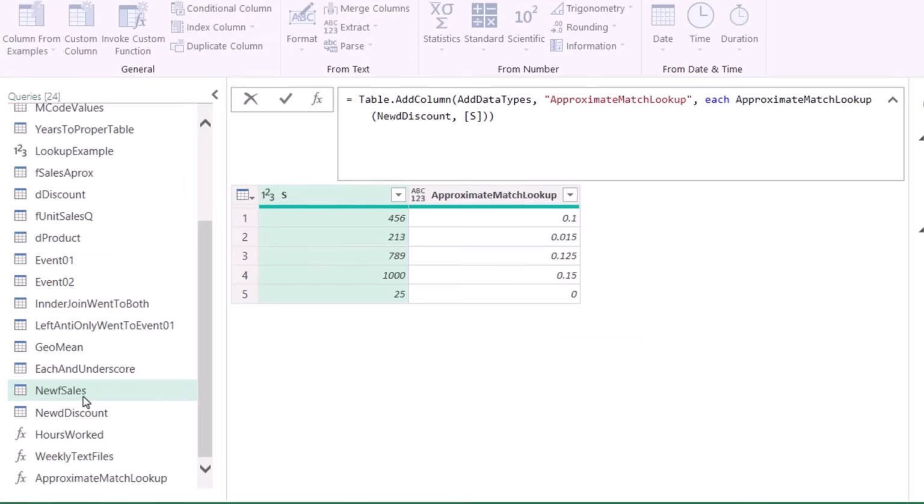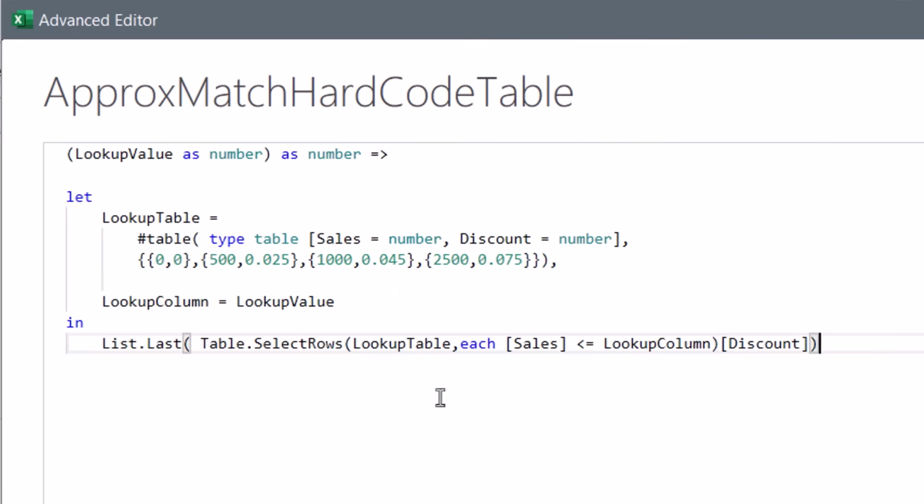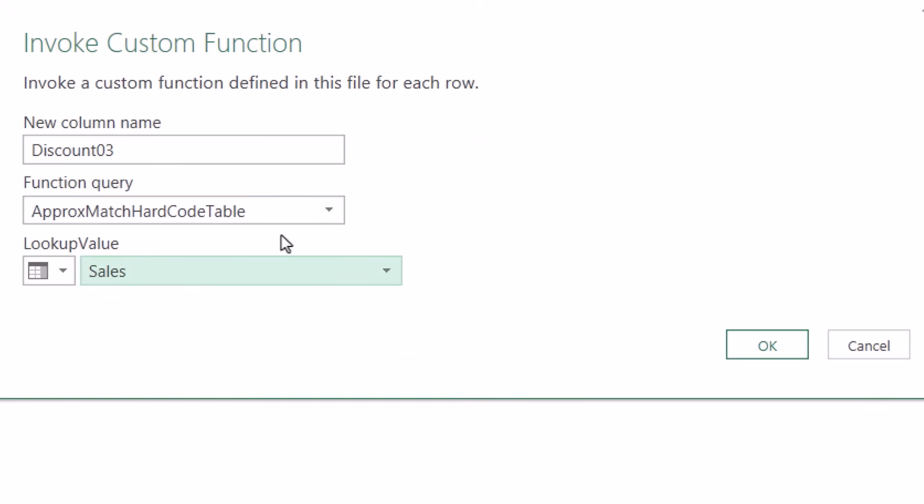And down here in new sales, I use the same function, but on a different sales table and a different discount table. And it's all working. As an alternative, if the discounts weren't going to change very often, we can just hard code the table right into the function. And this way, we don't have to worry about buffering either, because this is calculated once and used throughout the formula. And then when we invoke our function, we only have one column, the lookup value.